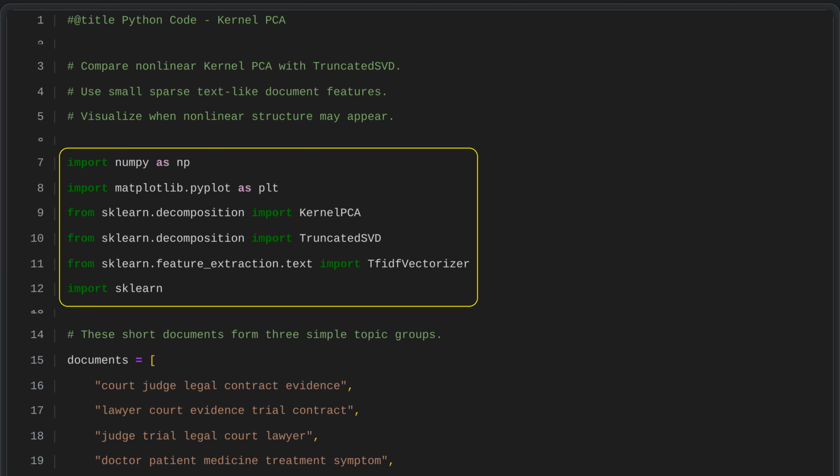This setup imports the main tools needed for text analysis, dimensionality reduction, and visualization. NumPy supports numerical operations, while Matplotlib creates plots. Scikit-Learn provides kernel principal component analysis and truncated singular value decomposition for reducing data dimensions, along with a TF-IDF Vectorizer for turning text into numerical features. Together, these libraries prepare the workflow to process text data, simplify its representation, and visualize the results.